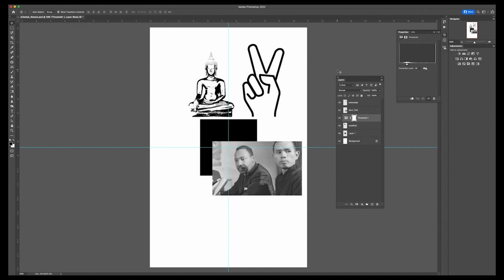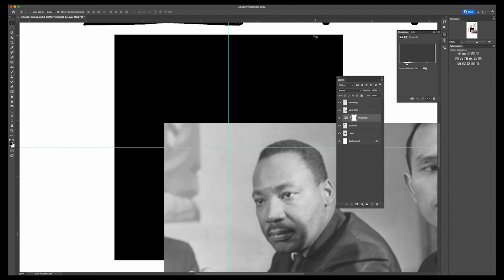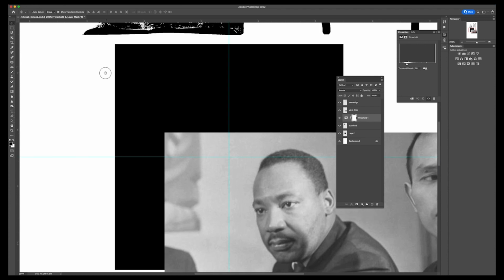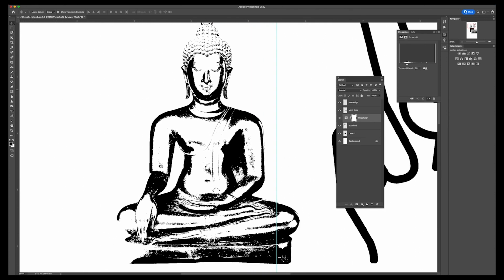And then what I can do is use a very special tool to refine my outline. So I'm going to zoom in, Command plus, Command plus, Command plus, and then I'm going to move my picture up, holding down the spacebar to activate the hand tool. Holding down the spacebar, drag up, and here is our Buddha.